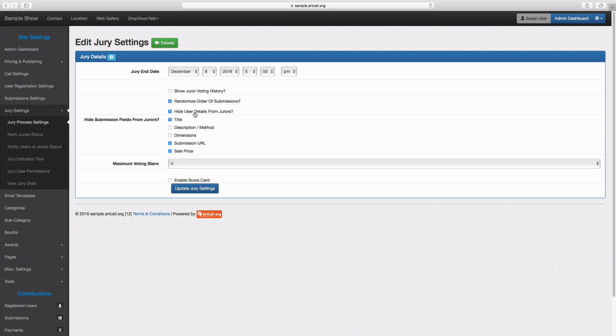Third here is hide user details from the jurors. So by default, if this is off, when a juror looks at a submission, they're able to see the first name, the last name, and any of the user registration settings that you have set up here. If you want to have it completely anonymous, then just hide that. In other words, enable this feature, and that will hide all user registration settings, so they won't be able to see any of that data. They'll just see the submission setting data.